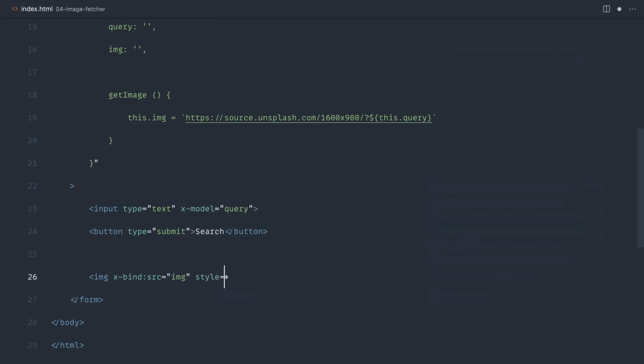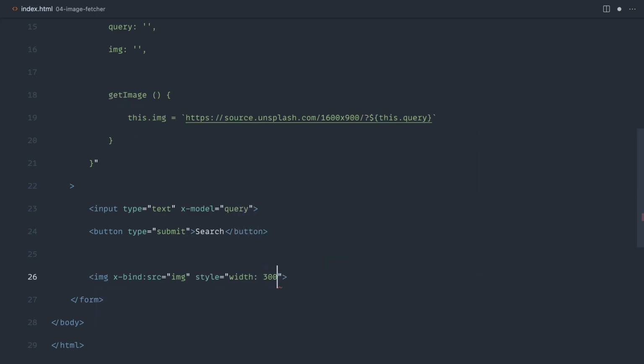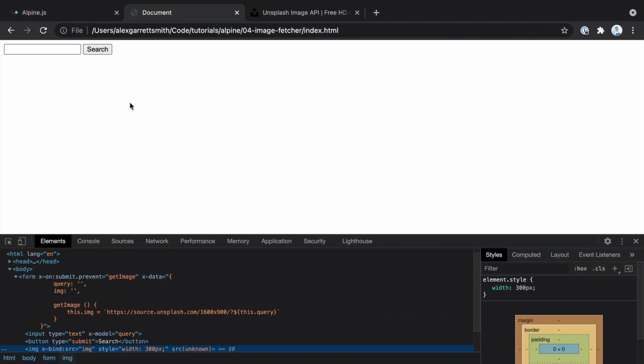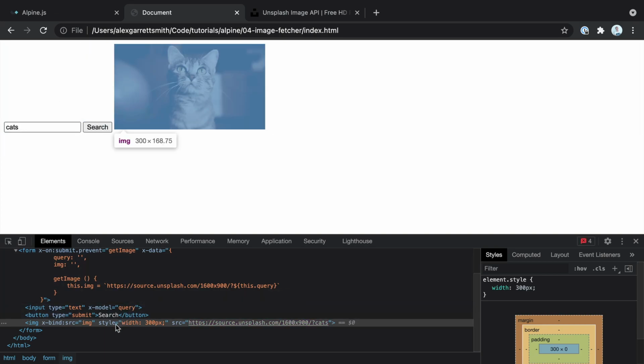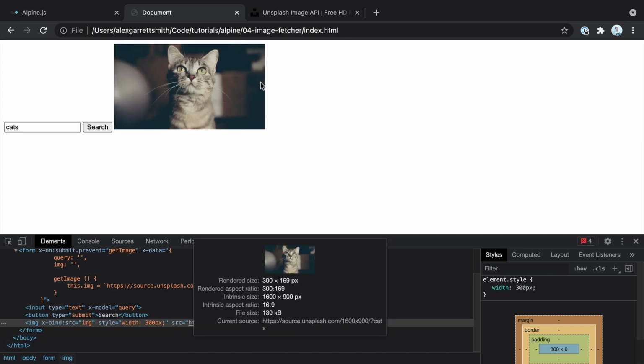Now, I'm also going to apply some styling to this. We're not using any CSS here, so I'm just going to use an inline style, and we'll set that to a width of 300 pixels. Let's go over, and there we go. So we've got this image tag in here, but now when we type something in and hit search, that's going to actually pull back and bind in. You can see it's bound in the actual value that we have inside of x-data.